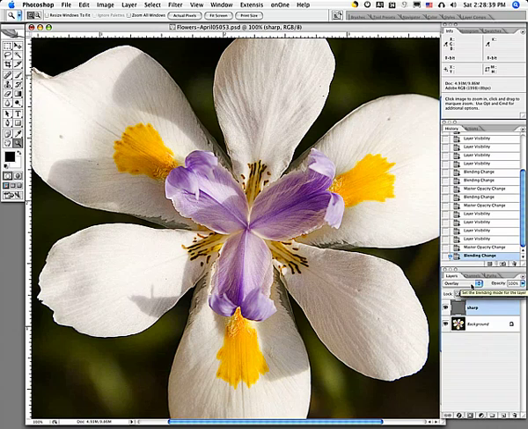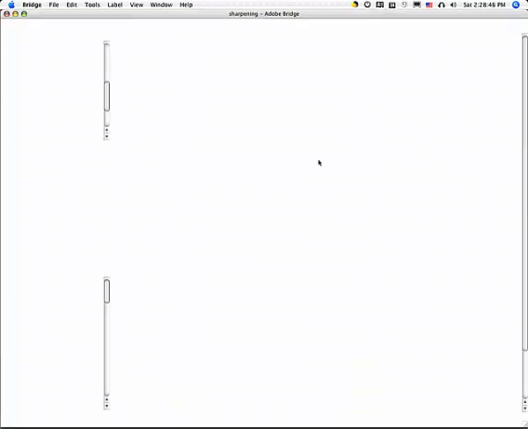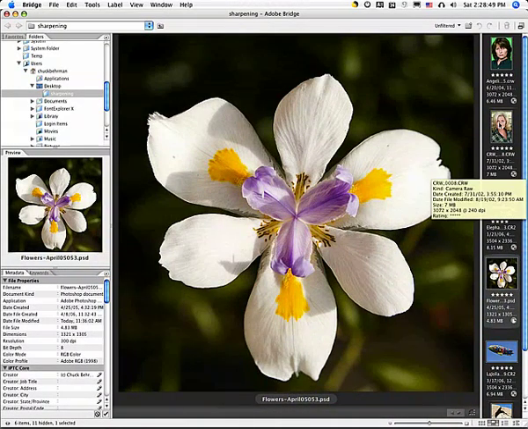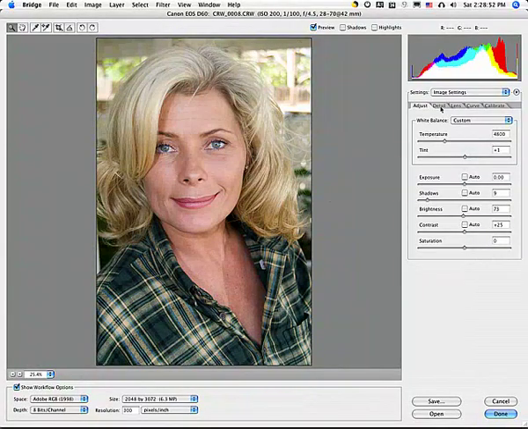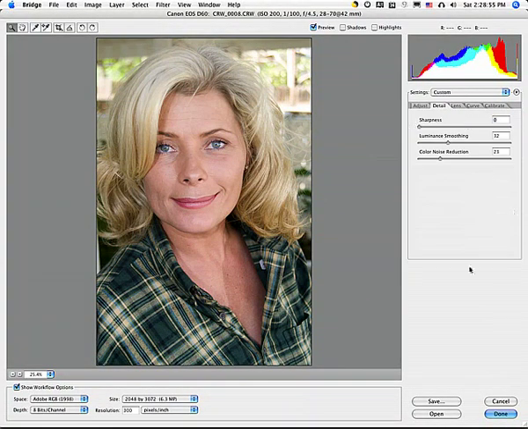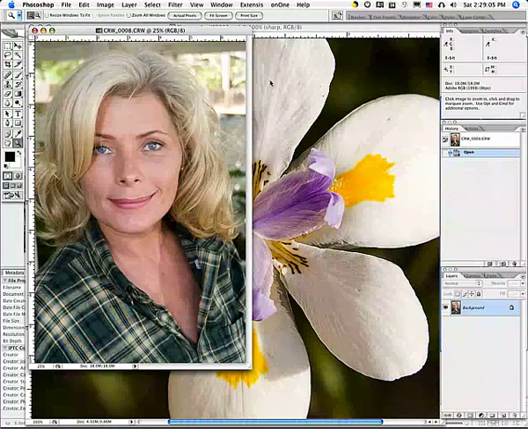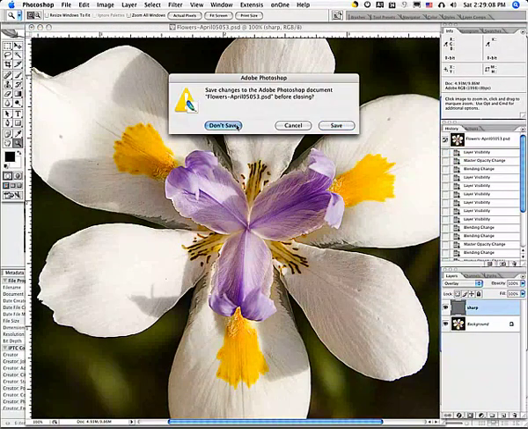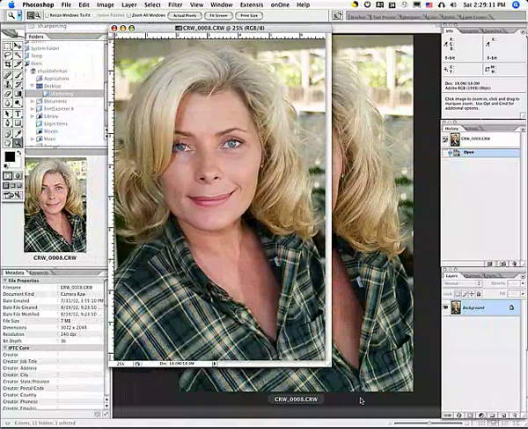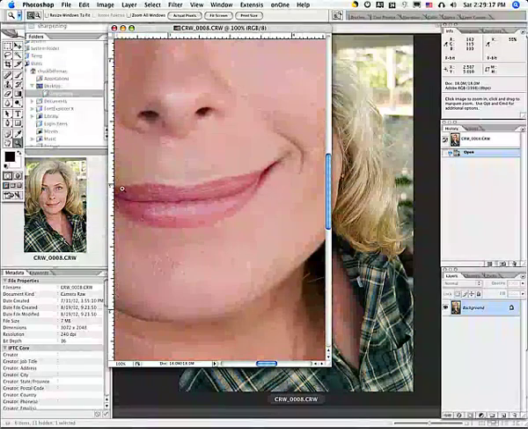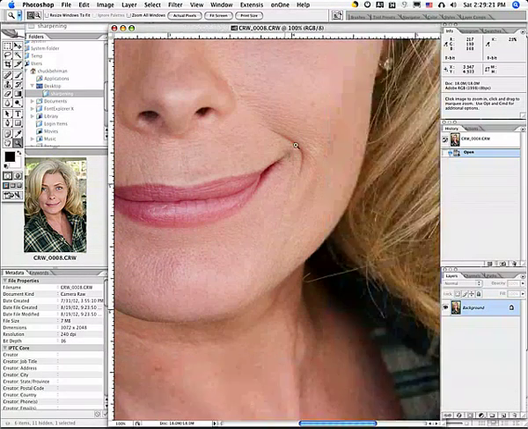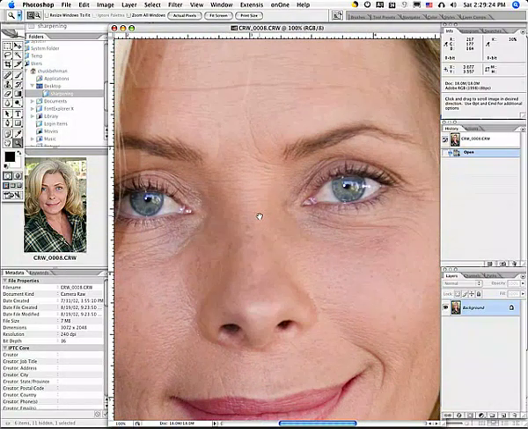Now, let's look at a different type of image here. What I want to do is go back to my Bridge, and let's look at this portrait image. We're going to eliminate all of our sharpness within Camera Raw, and then we're just going to open it up. First, I'm going to close my flower image, get that out of the way. Then we're going to bring this image up to 100%. We'll do that by double-clicking the magnifying glass tool. And now let's move the image around and look at the eyes.